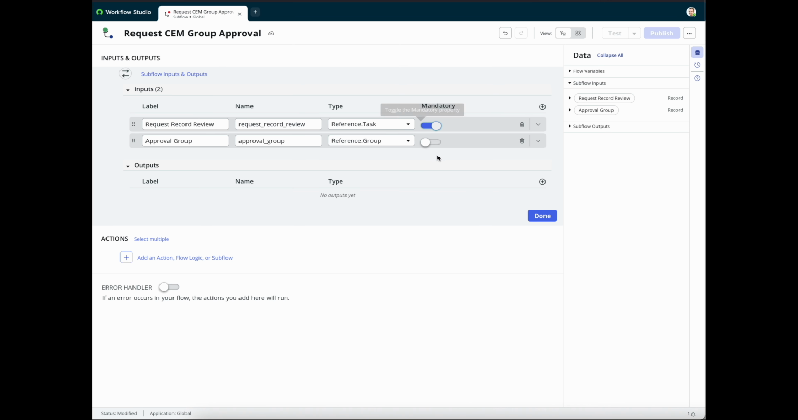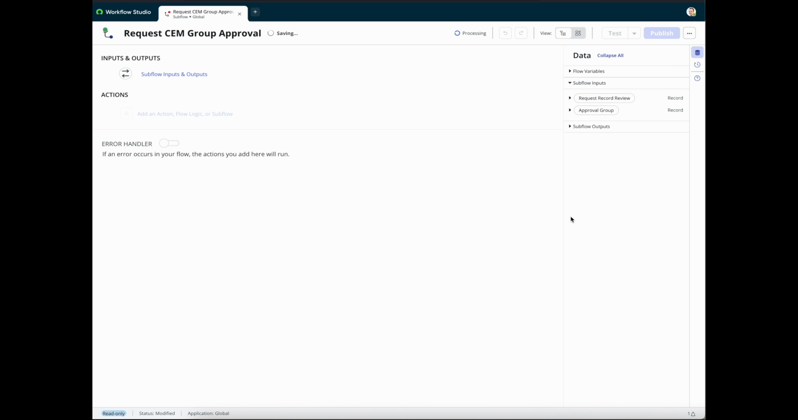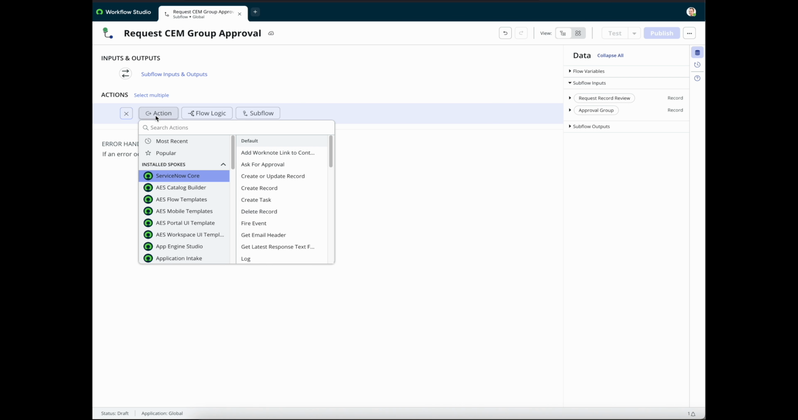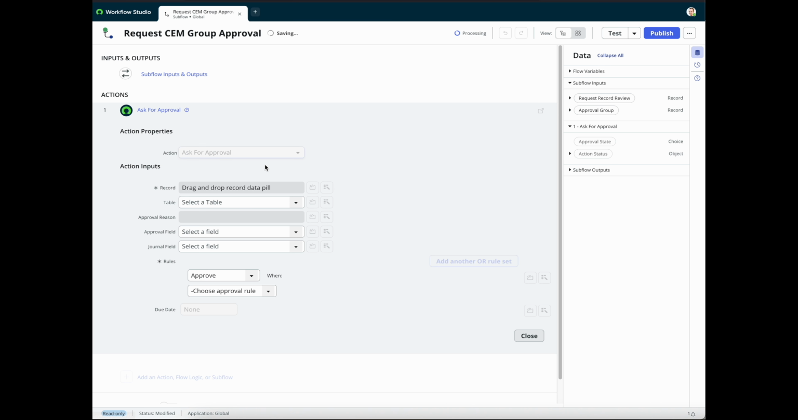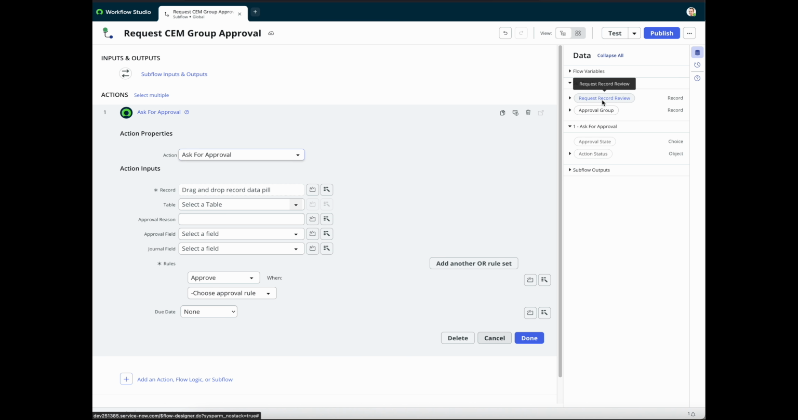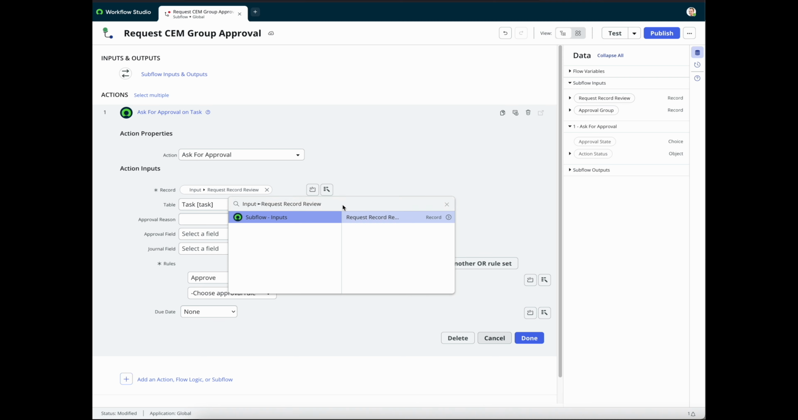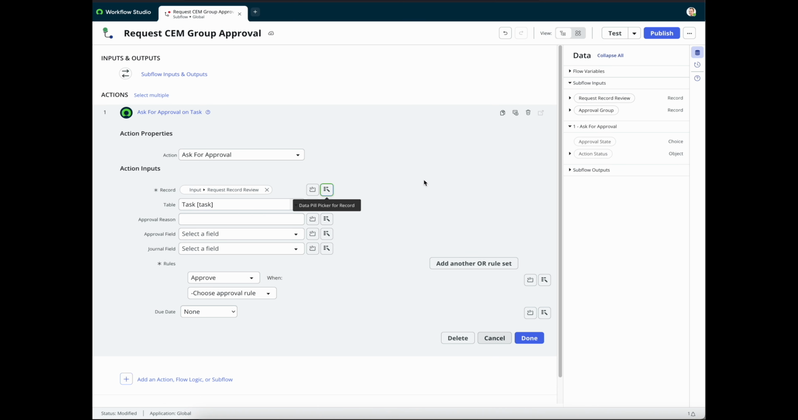And we'll make both fields mandatory. So let's save that. And then we want to create our action. In this instance, we want the ask for approval action type. We're going to be using our input. Obviously, we can drag and drop from here, or we can dot walk, whichever is your preference.